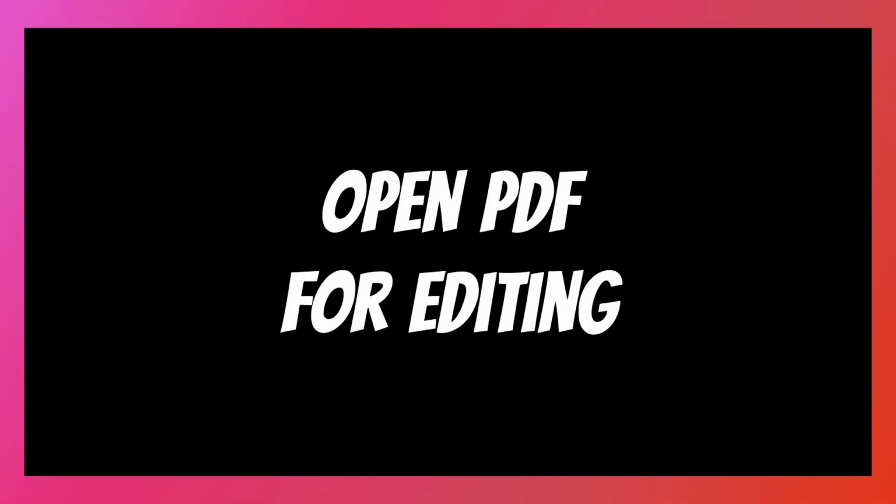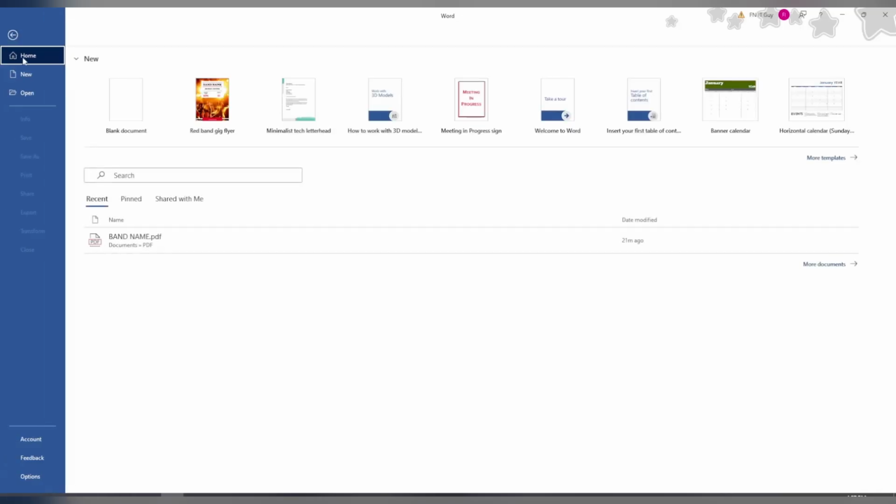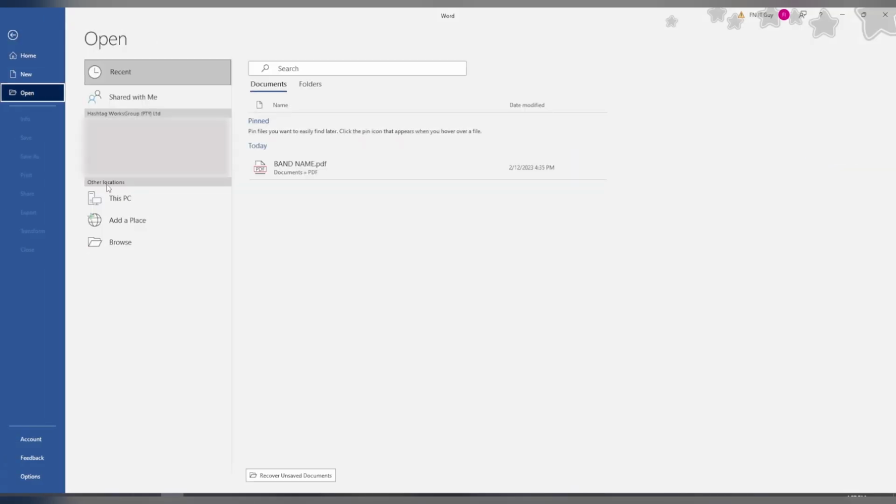The second task we will be covering is opening a PDF file for editing in Microsoft Word. This can be useful if you need to make changes to a PDF document but don't have access to the original file. To start, click on the File tab in the top left corner and select Open. Locate the PDF file you want to open and select it.